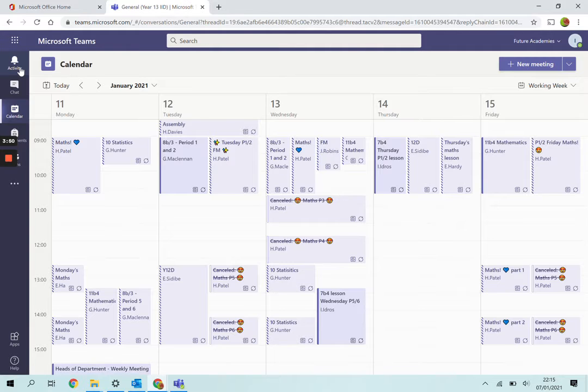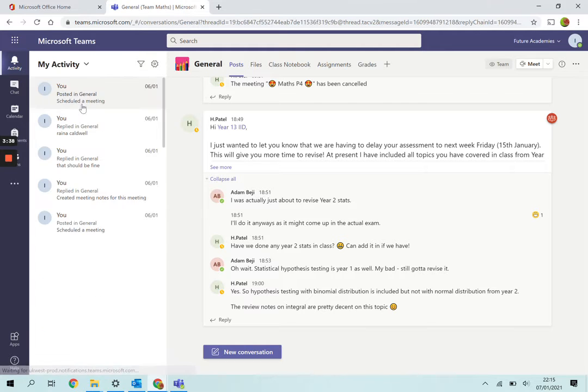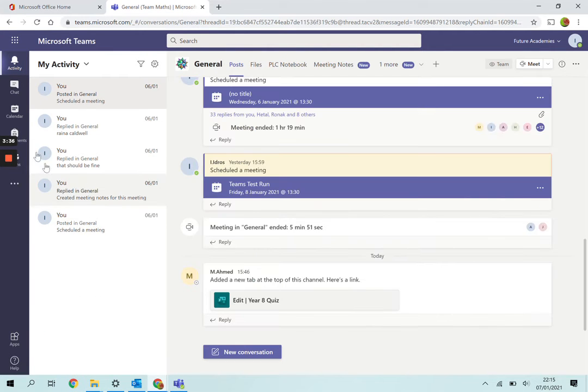I'm going to start by explaining what the activity button does. The activity button will show you everything that's occurred in all the teams that you're part of, as well as your own individual activity, so what you've done within each of those teams. The chat icon is a chat function that's built into Teams, but at this stage we haven't enabled it for students, so it's not something we would expect you to engage in.